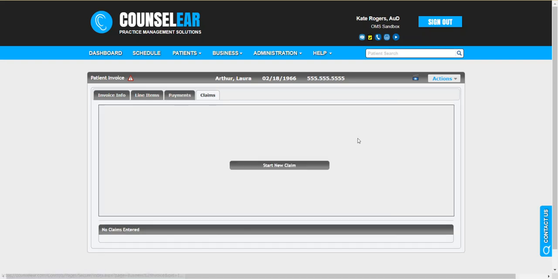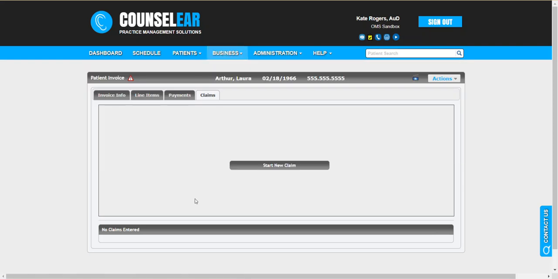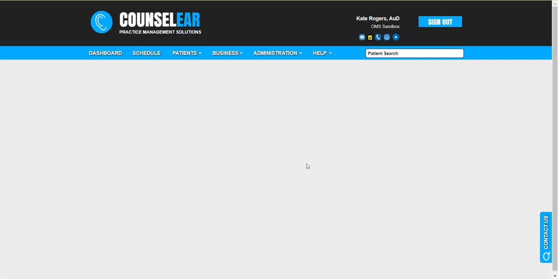We can move on to the claims tab. Now, you could hold off on this. You could say, hey, I don't want to do the claim right now. I'll save it for later. CounselEAR has a tool, specifically the appointment lifecycle summary, that enables you to detect any claims that still need to be created and submitted. Right, so you can leave this and come back to it later, or of course you can just say, great, let's start a new claim.